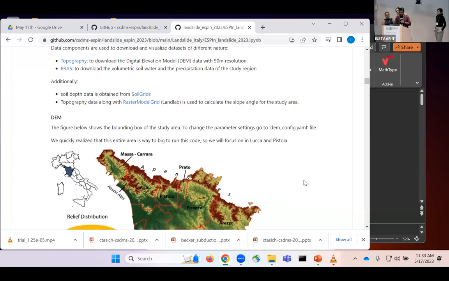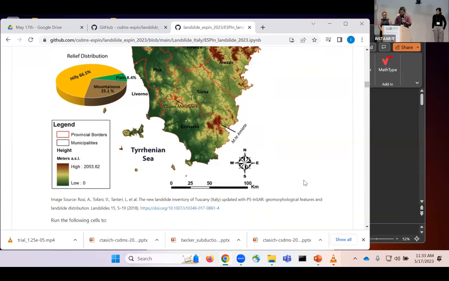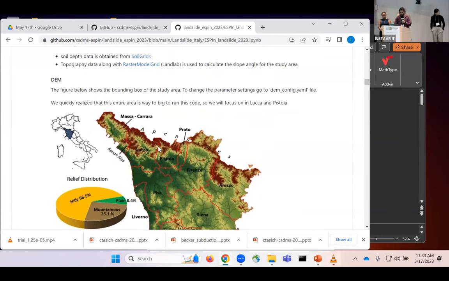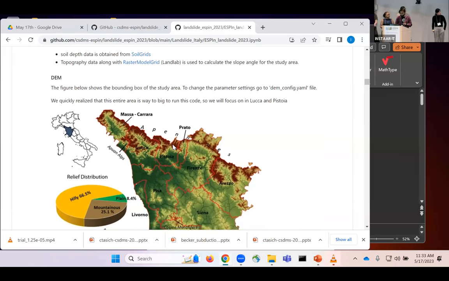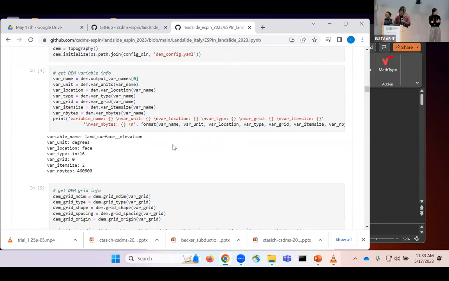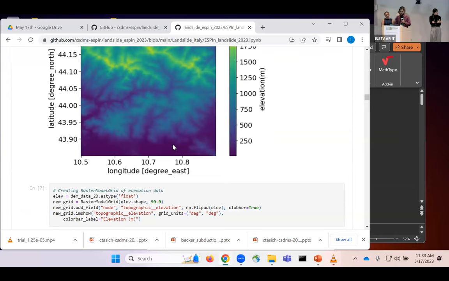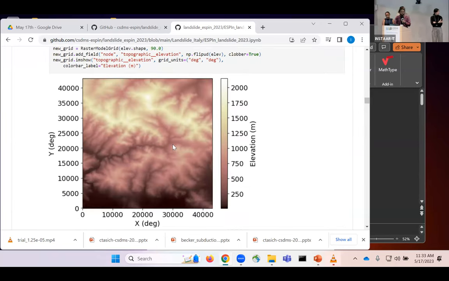Thank you. Hi, my name is Sharad. This is not what we prepared. This is from a paper we found, but this is the actual area. And we selected an area somewhere up here in the north side of Tuscany. We used OpenTopography data for downloading the digital elevation model. These are all the details related to the DEM. And then the DEM TIFF file has been brought into a raster grid model from LandLab.